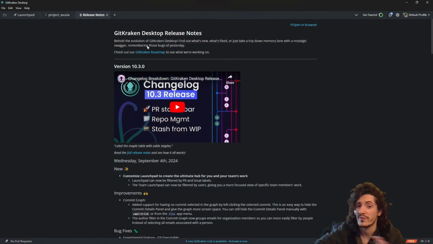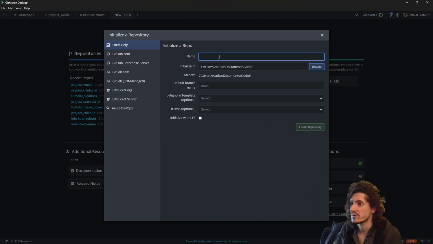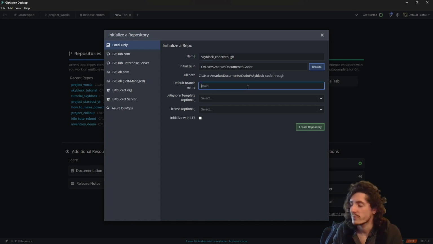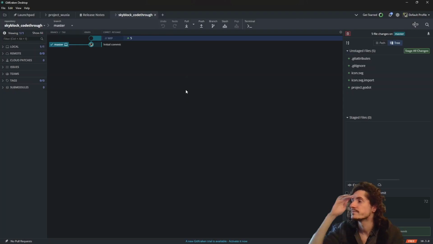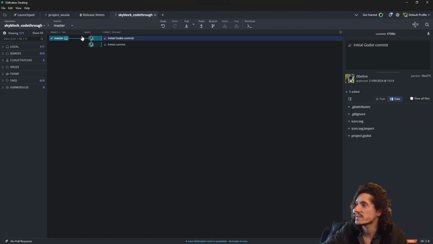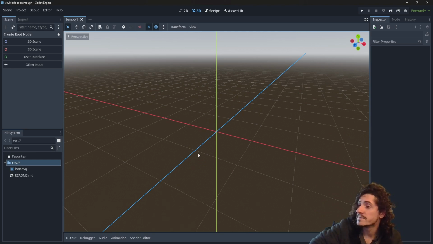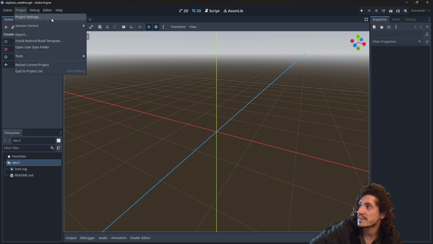I will also take a few minutes to set up a basic version control by using GitKraken as usual. So I'm just going to start a local repository, which is going to be Skyblock code through with a master branch. Just changing my comments a little bit because I do like emojis, and we are good to go. So here is our empty project.